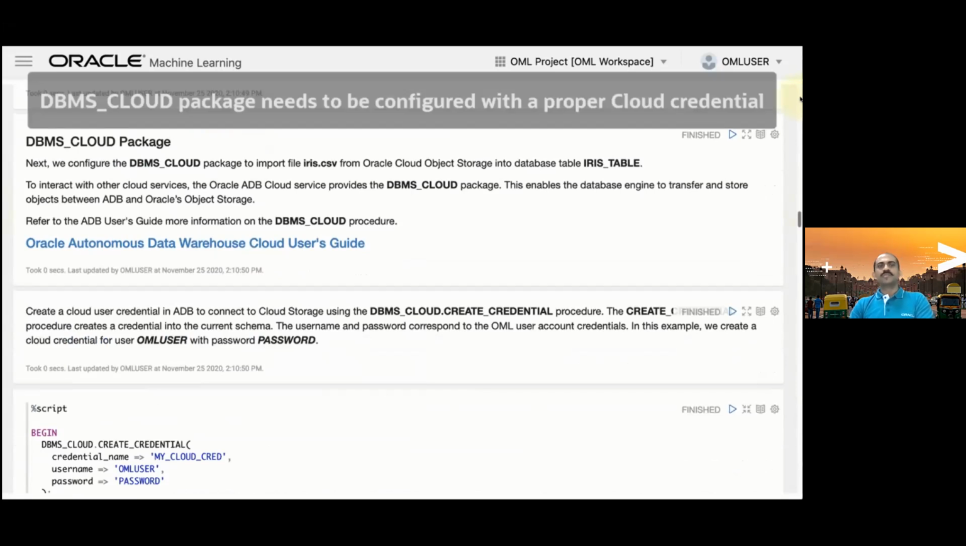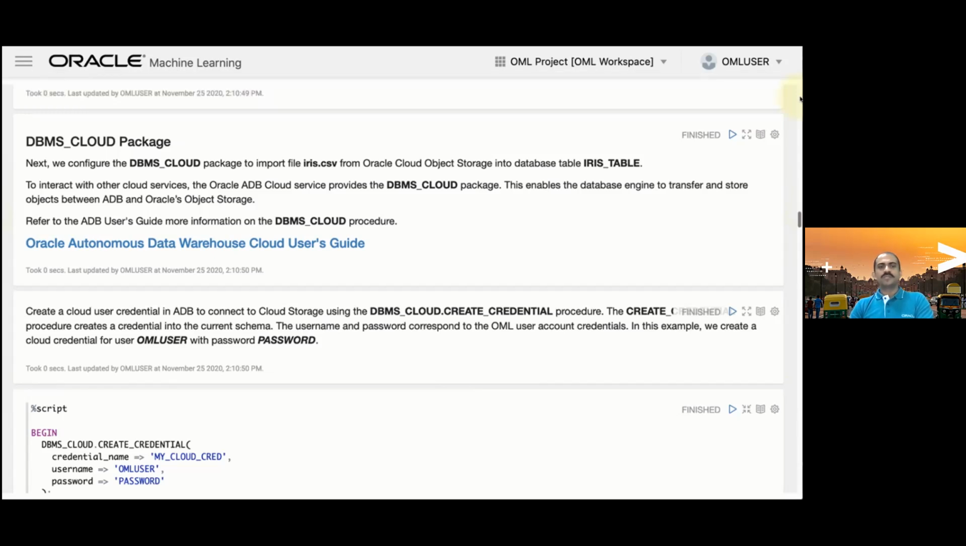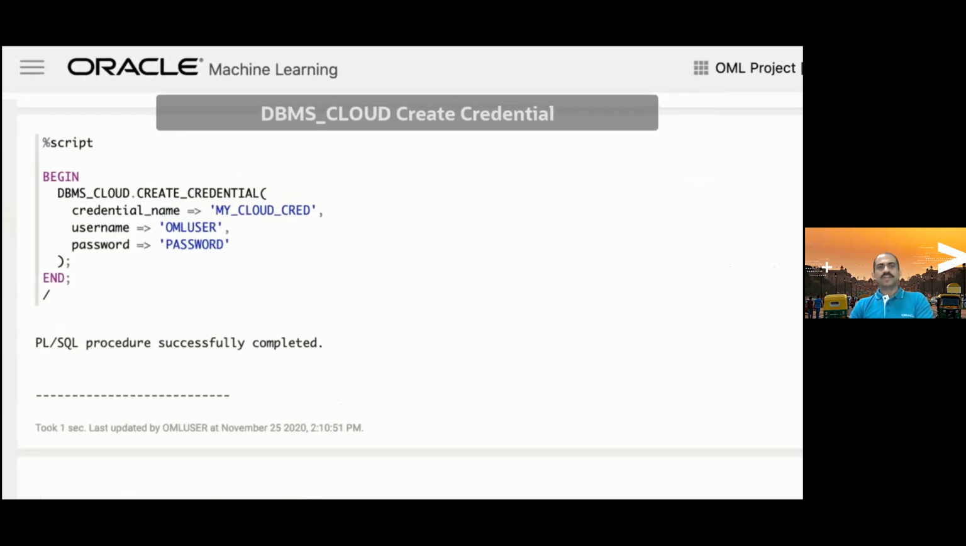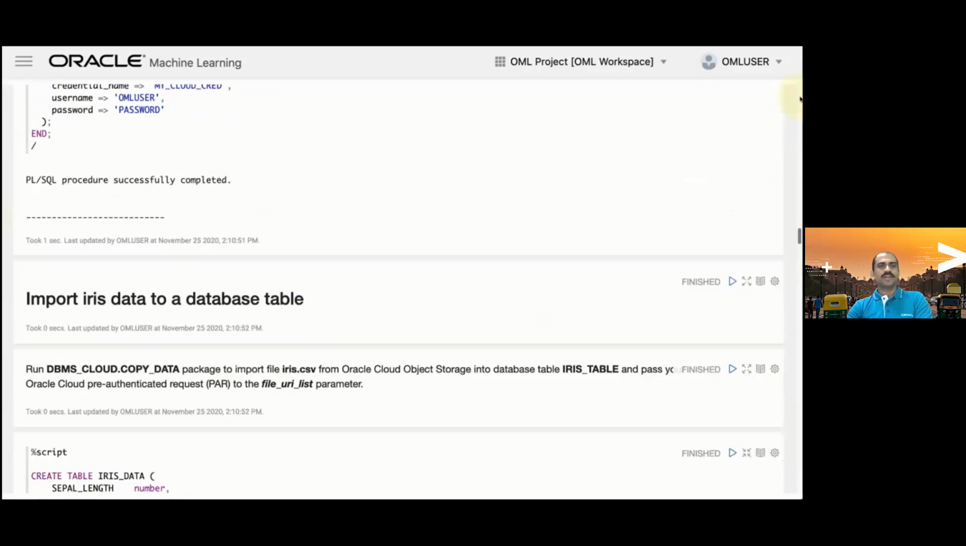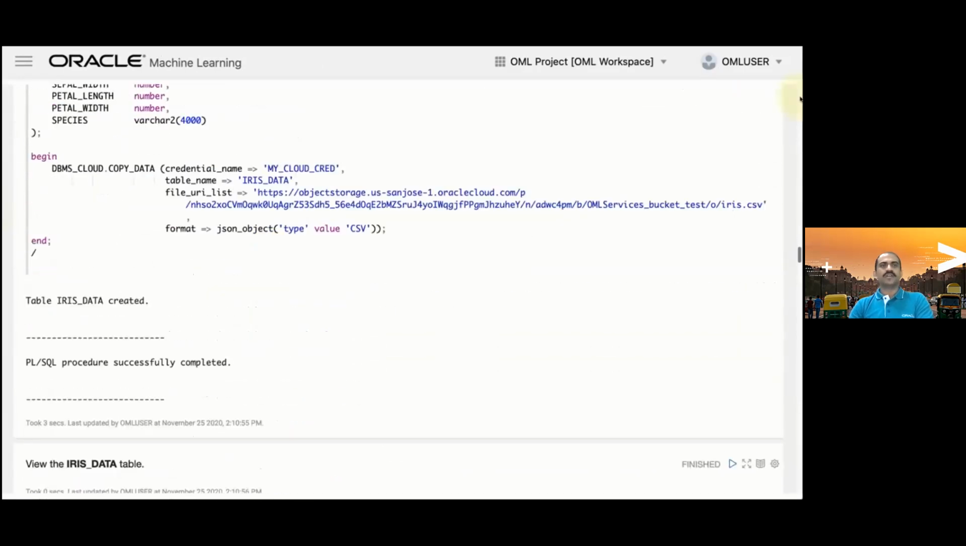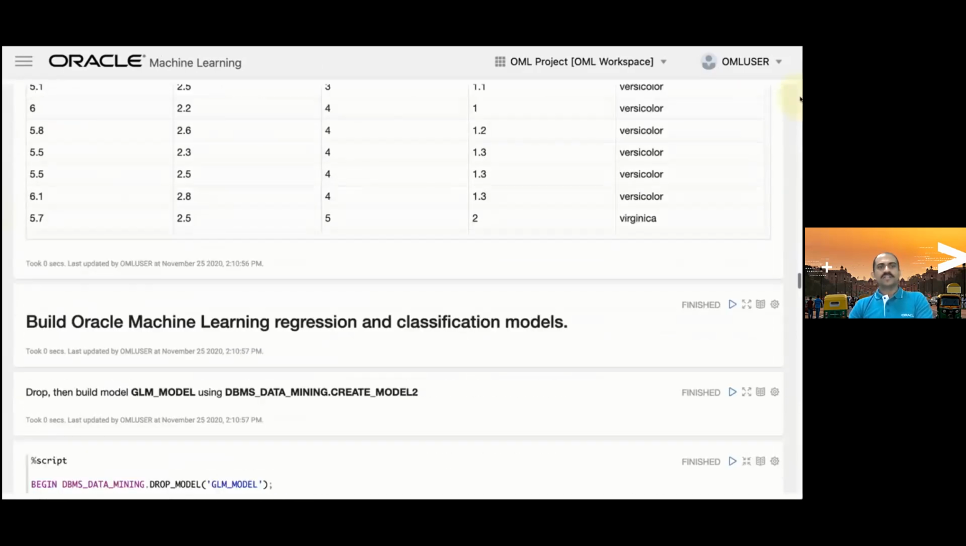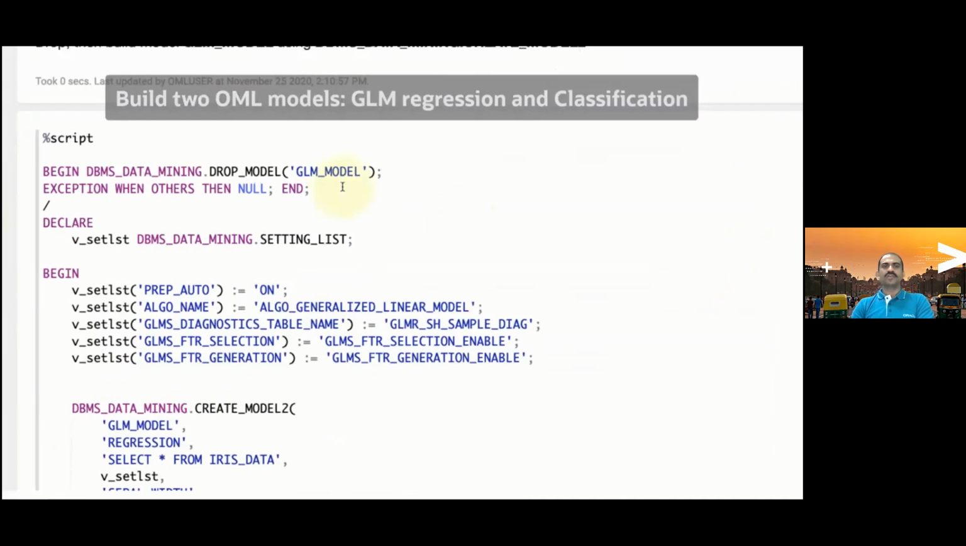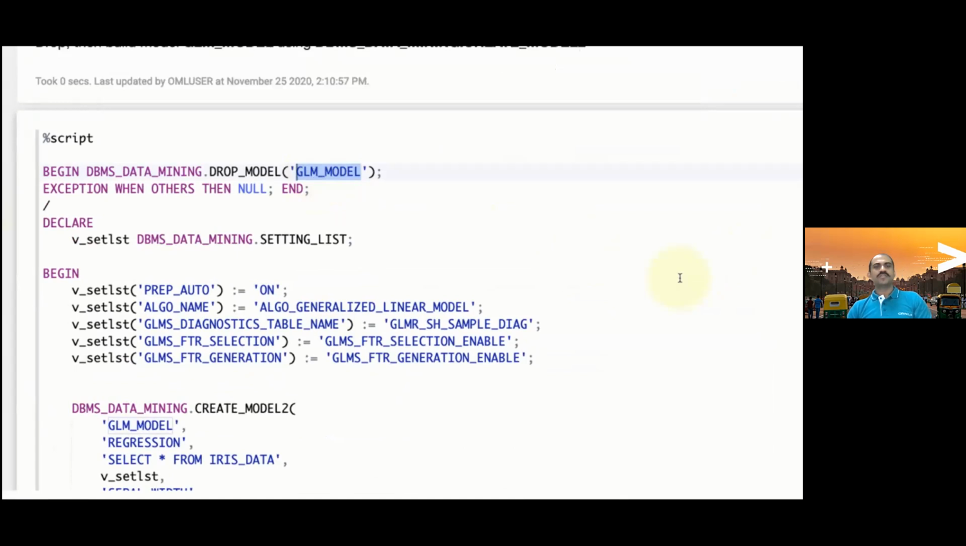We are going to use the DBMS_CLOUD package, which needs to be configured with the proper cloud credential. So we're going to call DBMS_CLOUD.CREATE_CREDENTIAL. Here you can see that I'm calling DBMS_CLOUD.CREATE_CREDENTIAL, and I'm giving my cloud credential, my username and password. This is my table, this is my data, and I'm going to build two OML models over here, one regression and one classification. In this, I'm calling the GLM model, which I have earlier made.